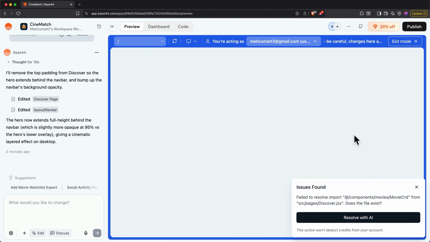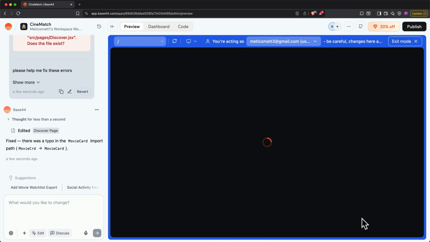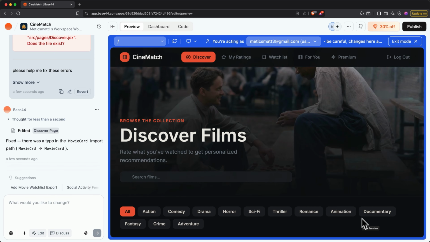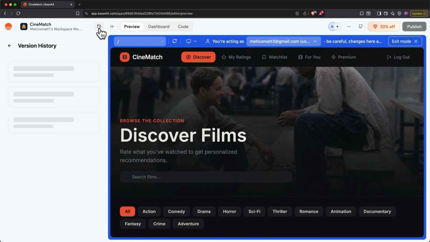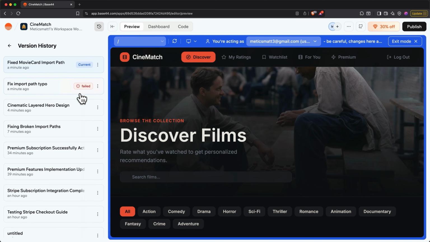Commonly, if something goes wrong and there's an error in your app, Base44 will identify it, and you can simply click the Resolve with AI button, and it says here this action won't deduct any credits from your account. So you can simply click that button and the AI will figure it out, and it won't cost you anything extra. Just like that, it figured out there was a typo in the import path for this particular element, and it fixed it. Remember the version history we talked about earlier? This is where it saves you. If a change breaks something, you can always try rolling back to a previous version.